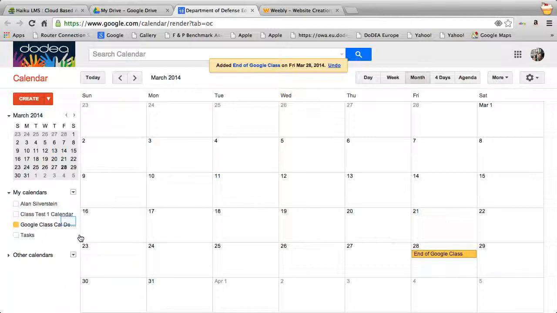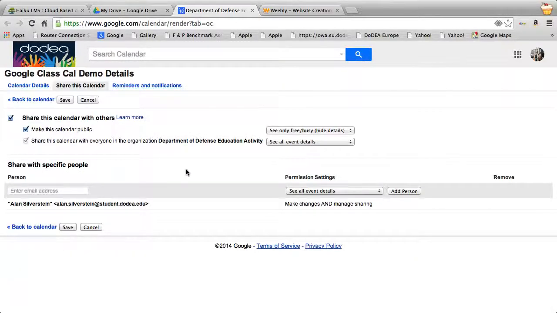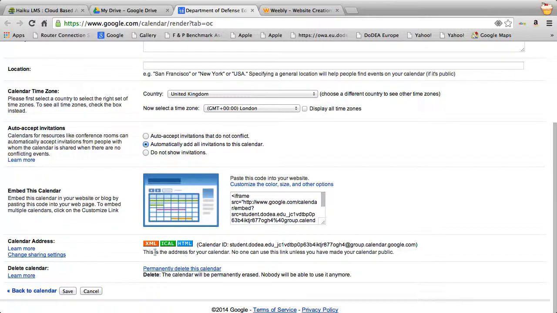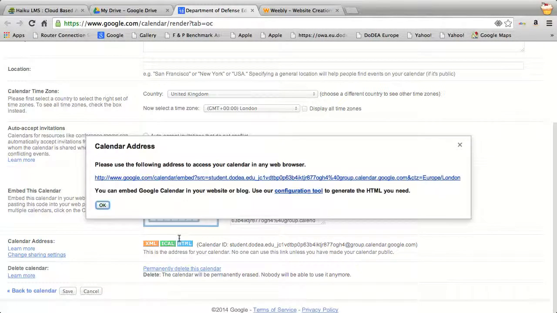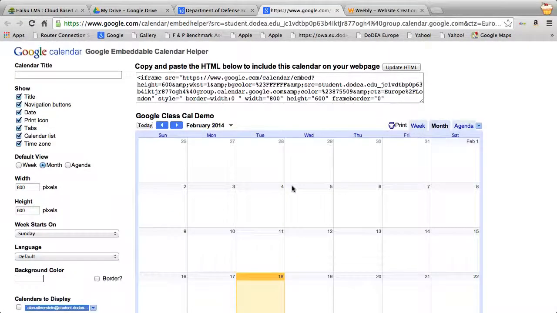Now I want to share this calendar. So I'm going to go over here and click on share this calendar, and I'm going to go to calendar details. Here is where I can choose how I want to share this. If you're going to put it into your ePortal, you'd want to choose HTML. So I'm going to click on the HTML here, and I'm going to use this Google Calendar on my website. I want to use the configuration tool to generate this custom HTML. So I click on that, and notice there's some HTML that's created.